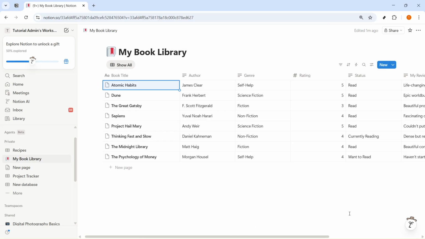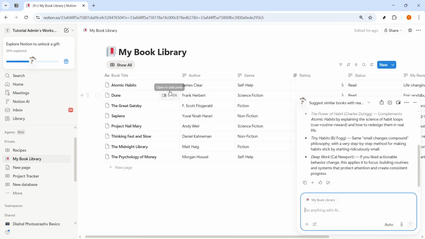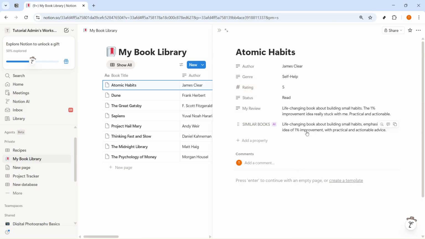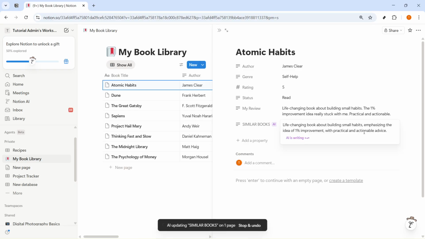Click any book row to open it as a full page. Inside that page, scroll down until you find the Similar Books property. You should see 3 suggested books, each with a short explanation of why it matches your taste. Read through them and check whether the suggestions feel aligned with what you liked or disliked in the original book.